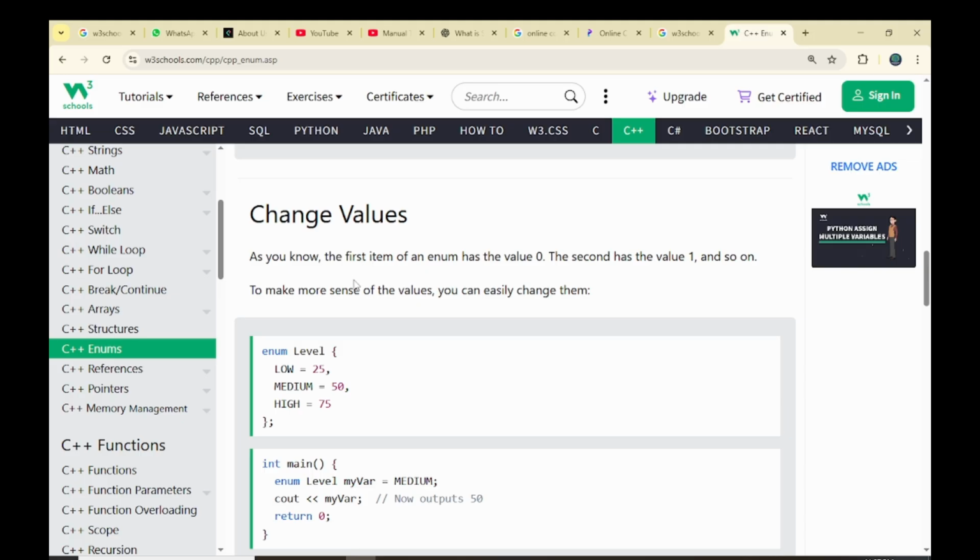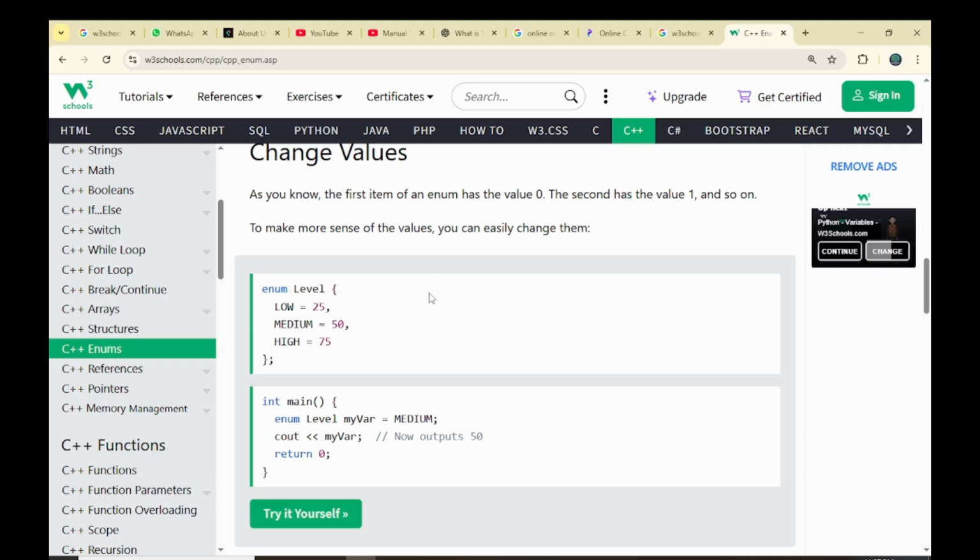Change values. As you know, the first item of an enum has the value 0, the second item has the value 1, and so on. To make more sense of the values, you can easily change them. Enum Level low equals 25, medium 50, high 75, right?